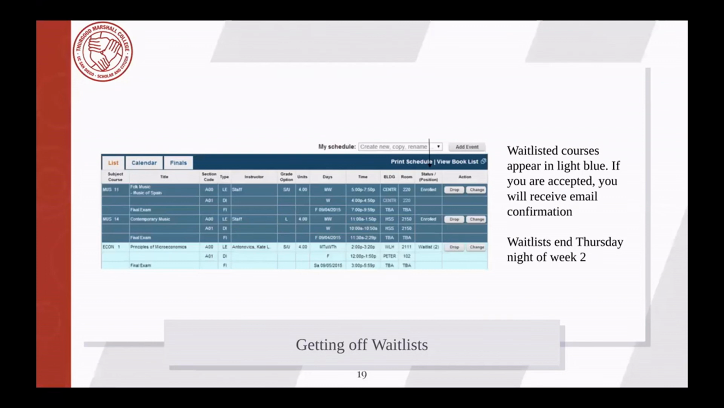When you are given a seat in a course off the waitlist, you will receive an email confirmation and the course will be added to your enrolled class schedule. Be sure to confirm your grading options for any of these courses.